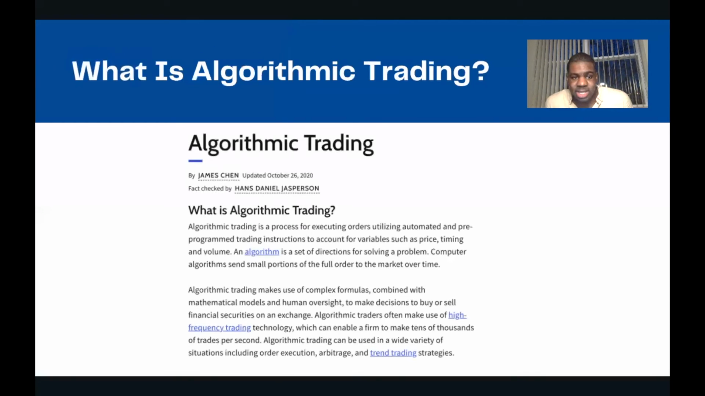And this is what Investopedia says it is. Investopedia is a perfect place to go if you want to learn stock trading, stock investing, Forex, everything in terms of investing, trading, saving, finance. Algorithmic trading is a process for executing orders utilizing automated and pre-programmed trading instructions to account for variables such as price, timings, and volume. Sounds familiar? It's a trading bot. That's basically what a trading bot is.